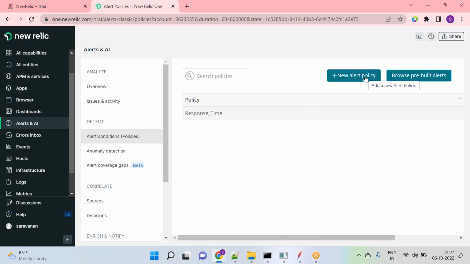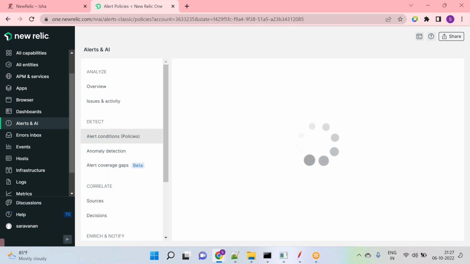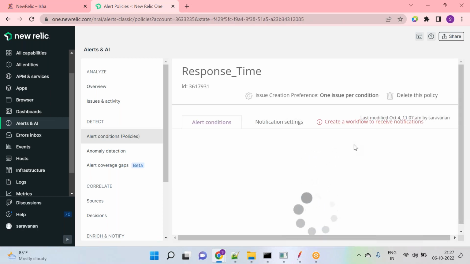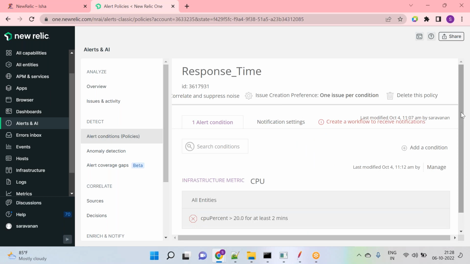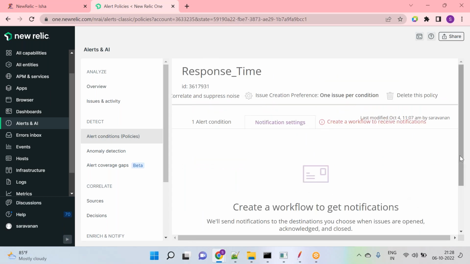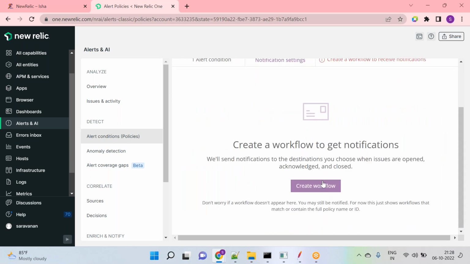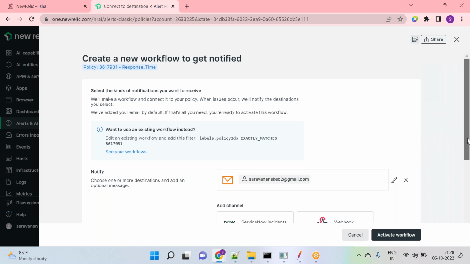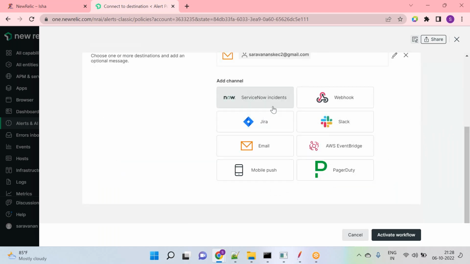You can create your own policy. This is just an example I'm showing right now. You can create your own policy and set what notification you want, for any problem that you want to trigger. If you look here, ServiceNow is there, webhook is there, Jira is there, Slack is there, email is there, PagerDuty is there. So anything. Just a sample that I'm showing you guys.